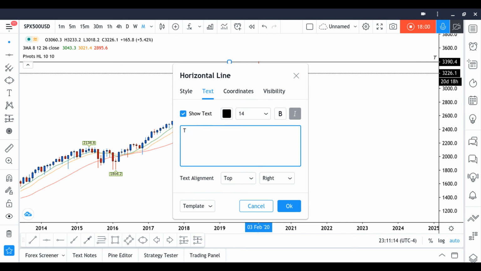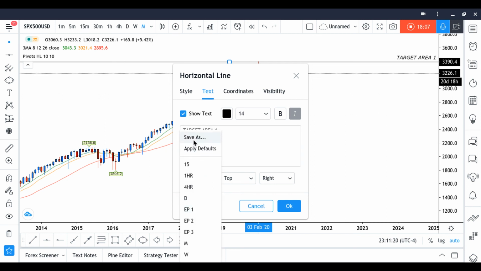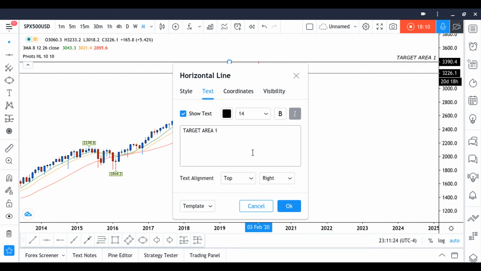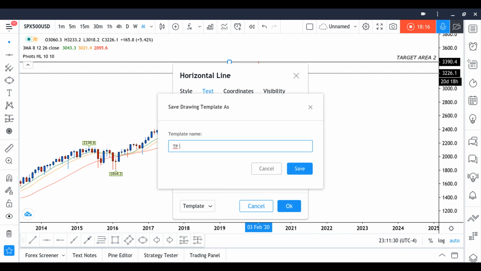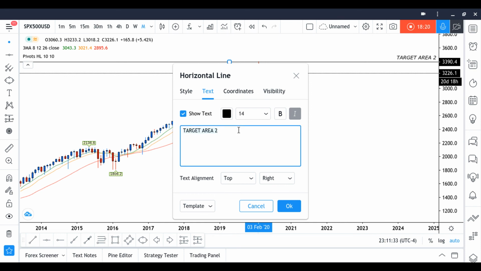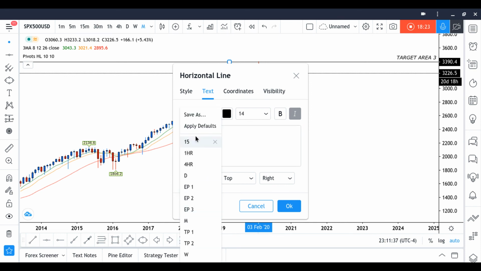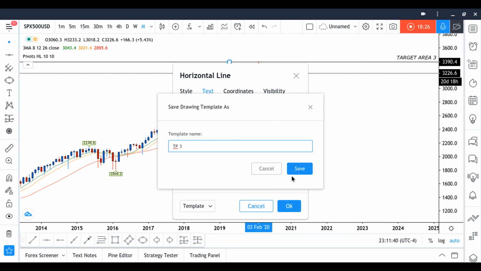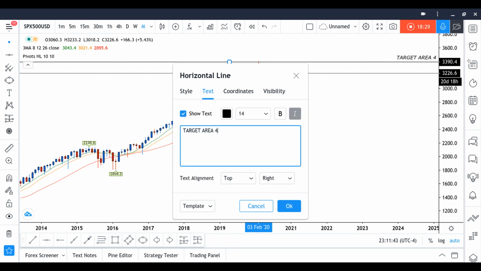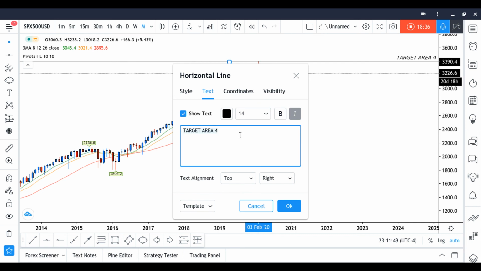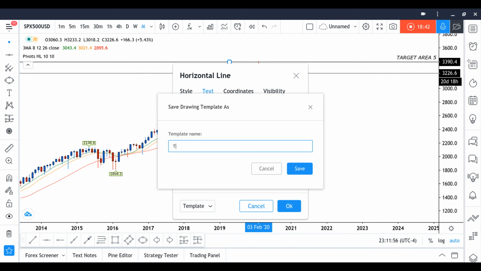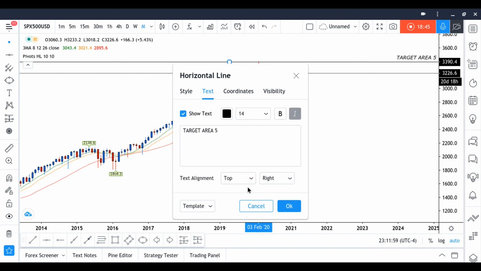Now let's do take profit. You could do target area or take profit. I'm gonna do target area 1, but target area means TP, so I'm gonna put TP1. Then 2, TP2. 3, TP3. I'm gonna do 4, TP4. And I'm gonna do one more, 5. Save as TP5. Okay?